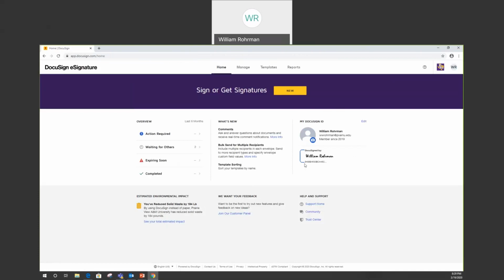On the right-hand side, you'll see My DocuSign ID. It will show the individual's information, and it will show the electronic signature that was chosen at the time the account was created. Each time a document is signed by me, this will be the signature that is affixed to the document.